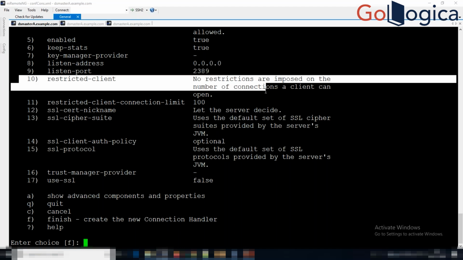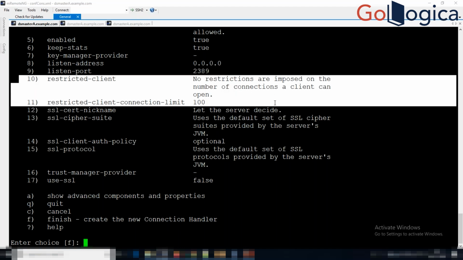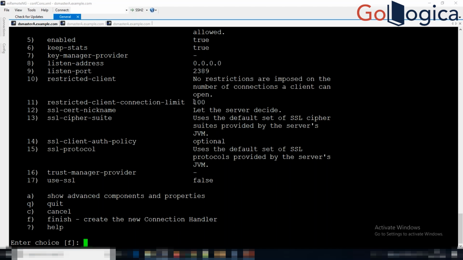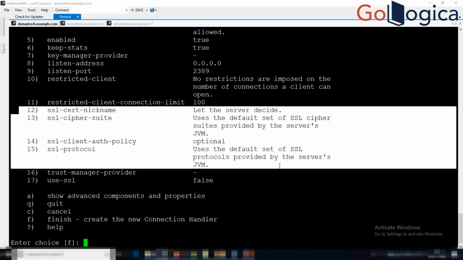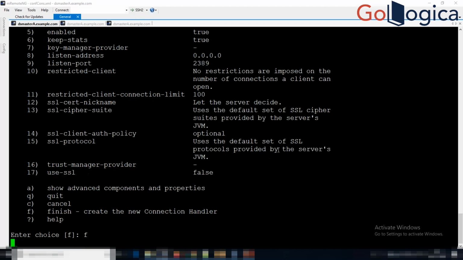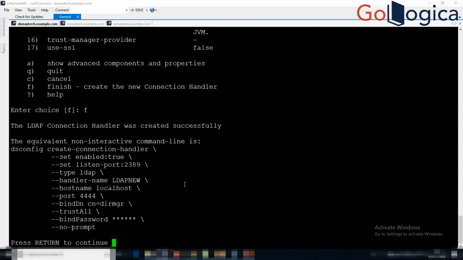So these are the restricted clients. On the restricted client connections, the limit is open. Okay. So only a 100 connection limit is there for those clients. These are again the SSL configurations. Okay. Finish. So the connection handler is created.